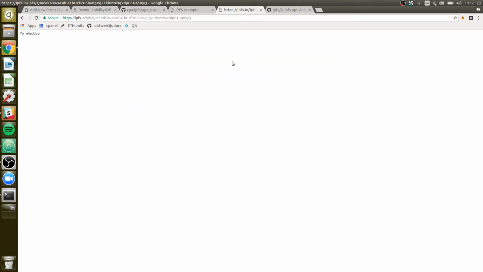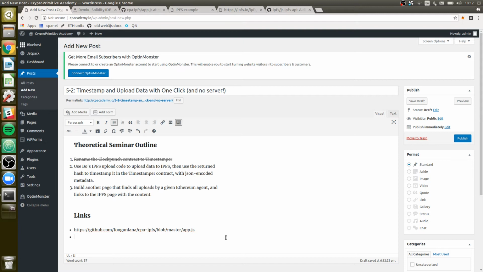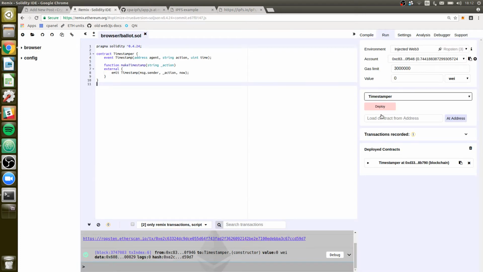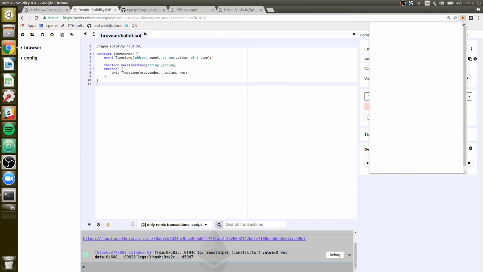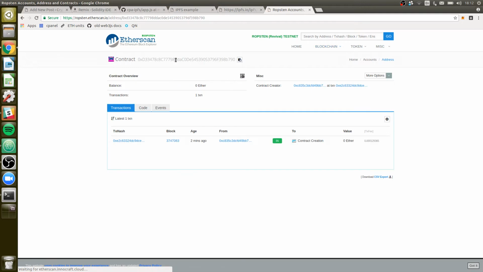Another thing that I'll put in the links is this API reference here. If you want to do some more stuff with IPFS, you can take a look there. Go ahead and close, whoops, I want to keep that one open, but close that. So yeah, we have our contract up, it's probably been mined by now. Yep, so I'll go there, grab the contract address.